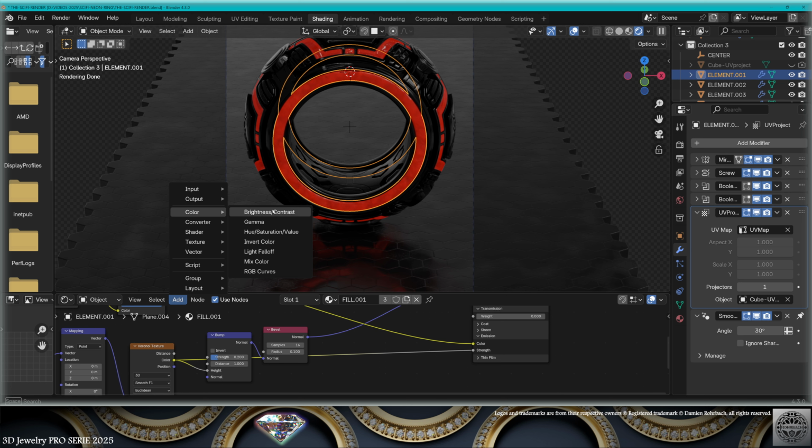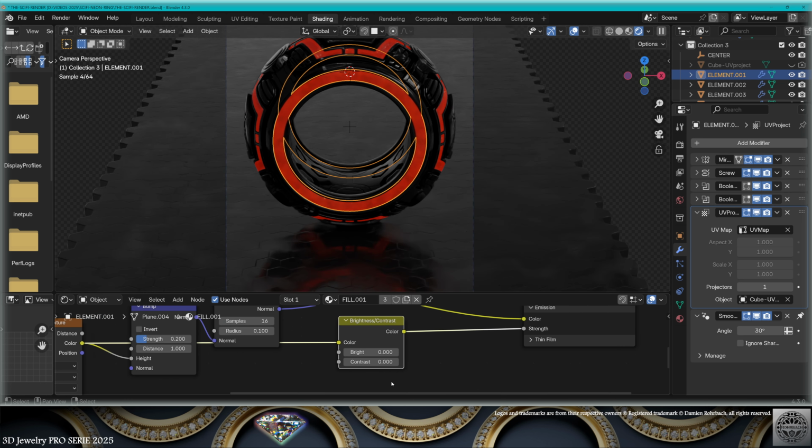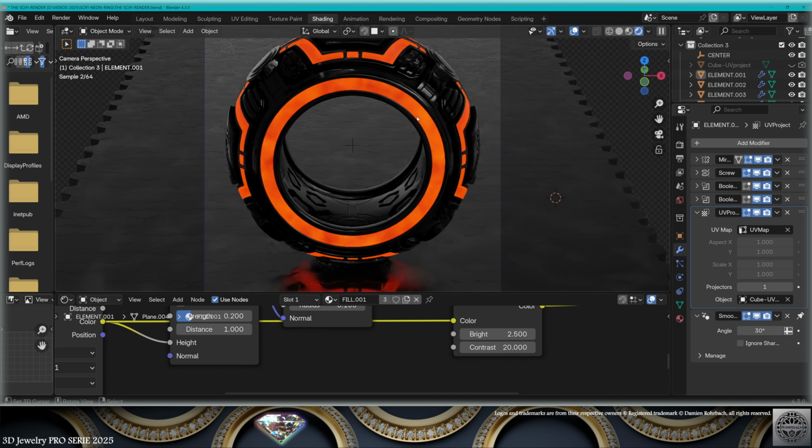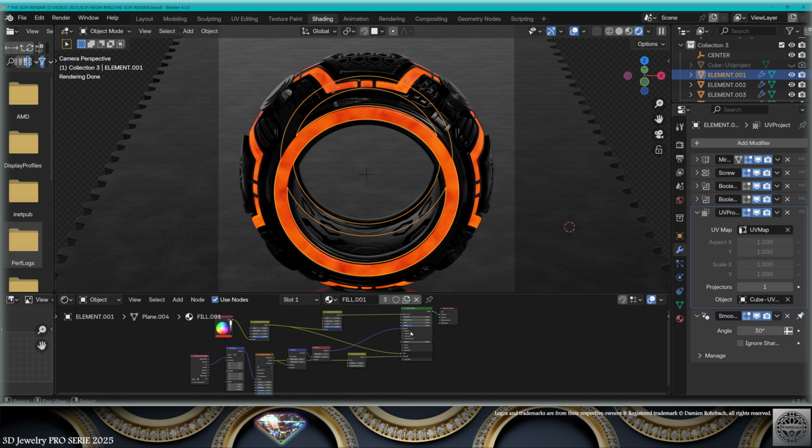But I want it also to affect the strength of the emission. So here I'm going to use a brightness and contrast node to tweak the new emissive situation. Just like this, we can see the variations. Save and be happy.